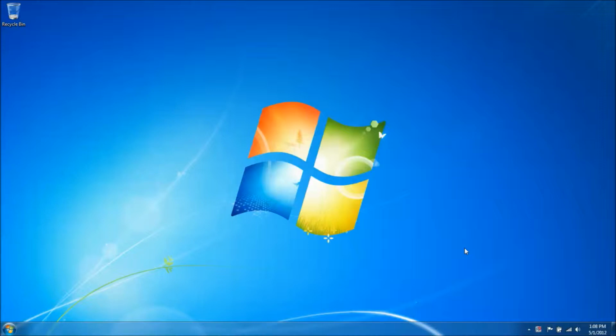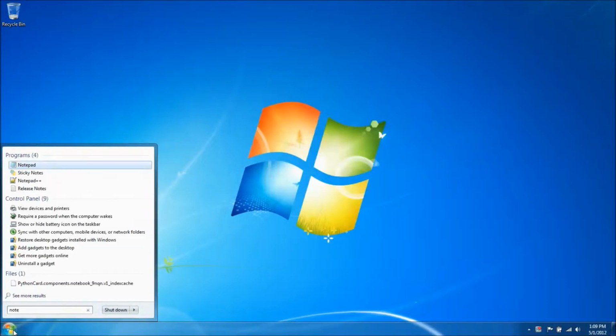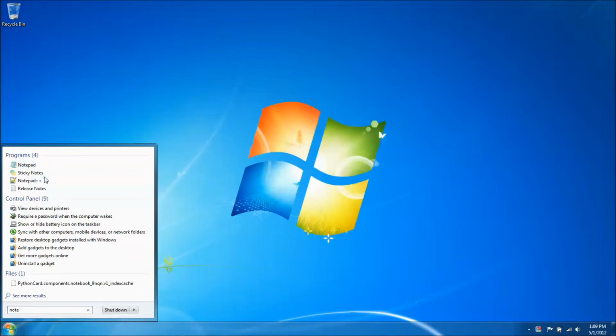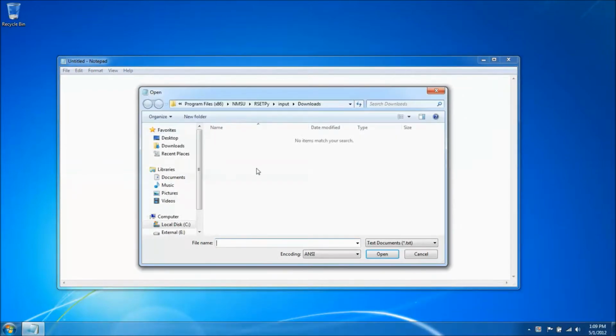Now that we've configured the downloads.in configuration file to tell RSETPy to read the MODIS_2010.in text configuration file, now we're going to edit that file, the MODIS file. So again, I'm going to go to my Start menu, Notepad, Run as Administrator, Open, all files.